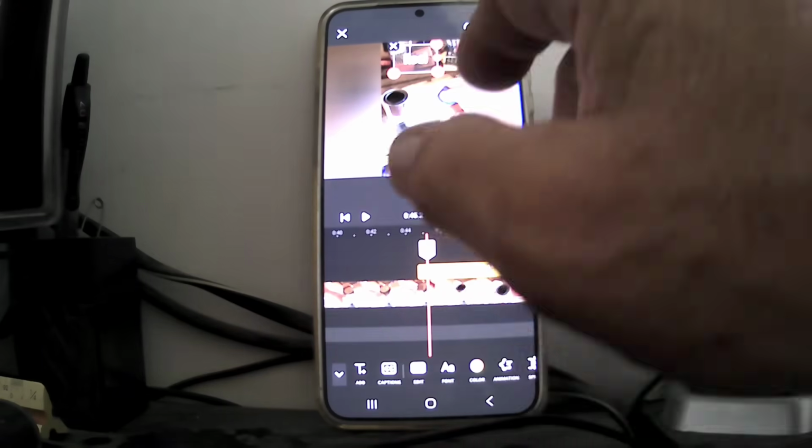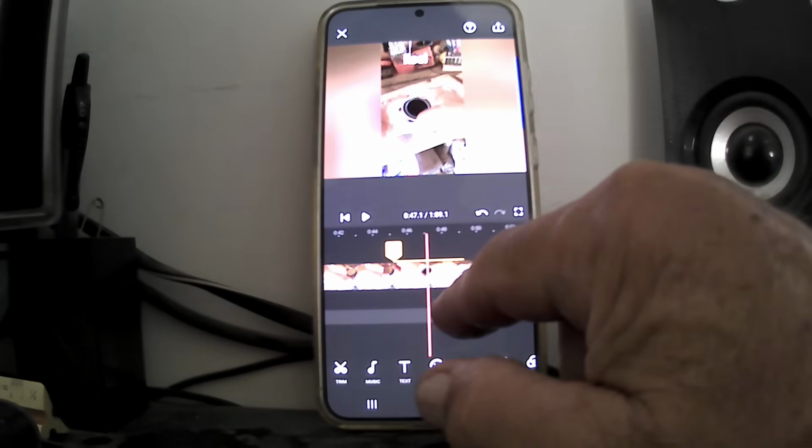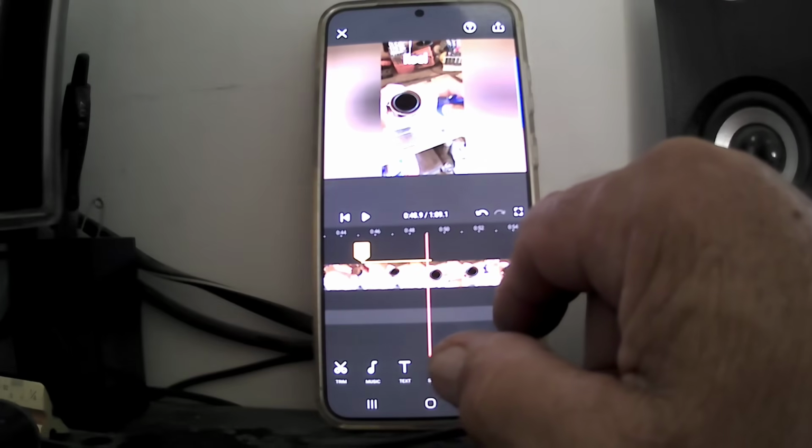Hit the check mark, and it didn't change for me. Anyway, you get the idea. You can play around with that.